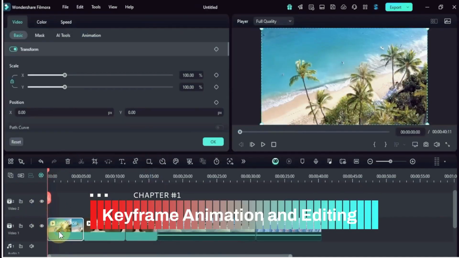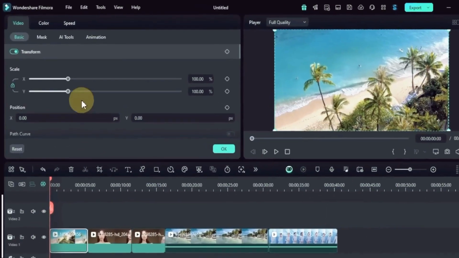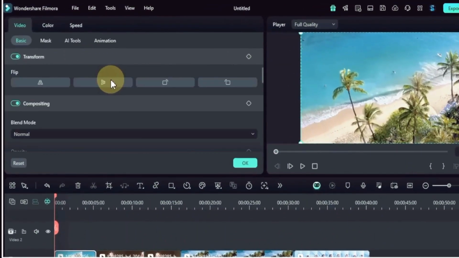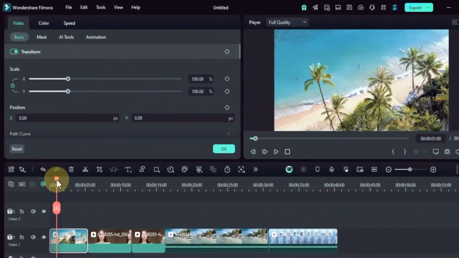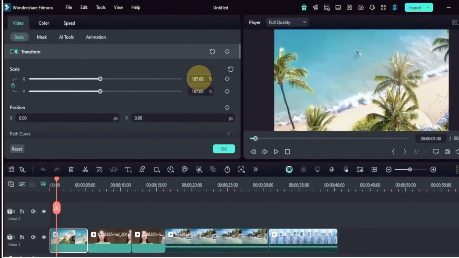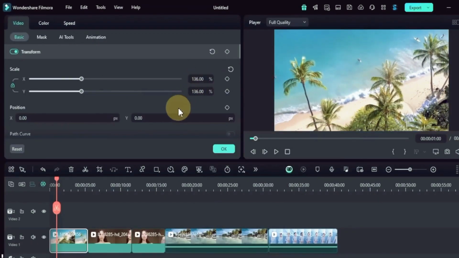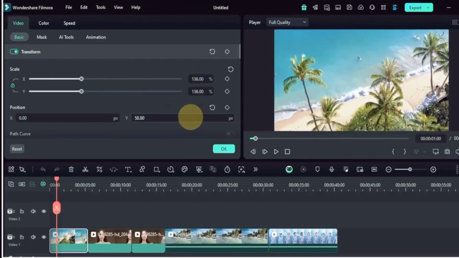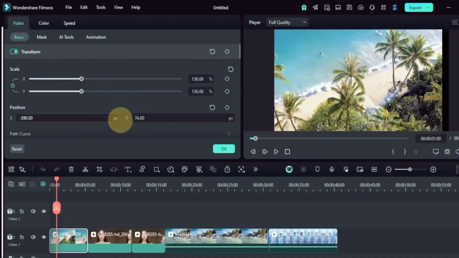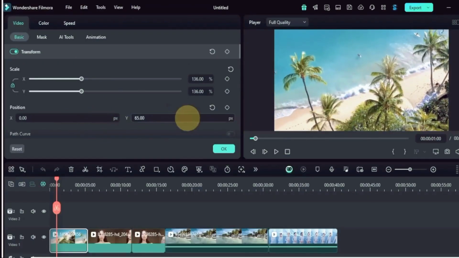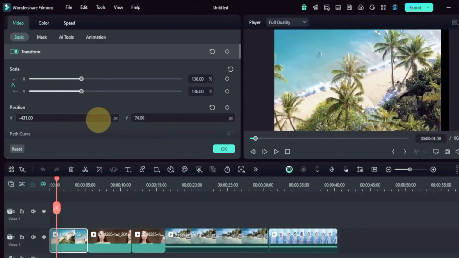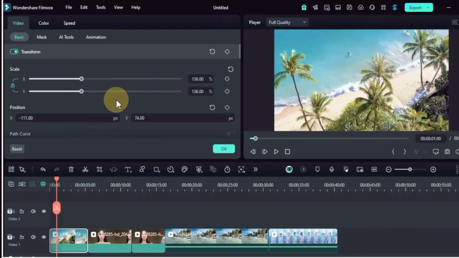When you double-click on a video clip in the timeline, it opens the Video panel where you can make various adjustments. In the Transform section, you can use the Scale tool to resize the video clip, making it larger or smaller within the frame. You'll also see the Position X and Position Y settings, which control the horizontal X and vertical Y placement of the clip. Adjusting these values lets you move the clip left or right X, or up and down Y within the frame.